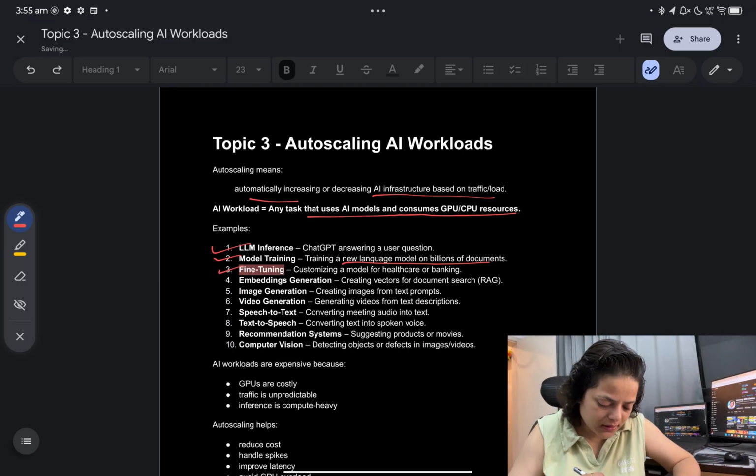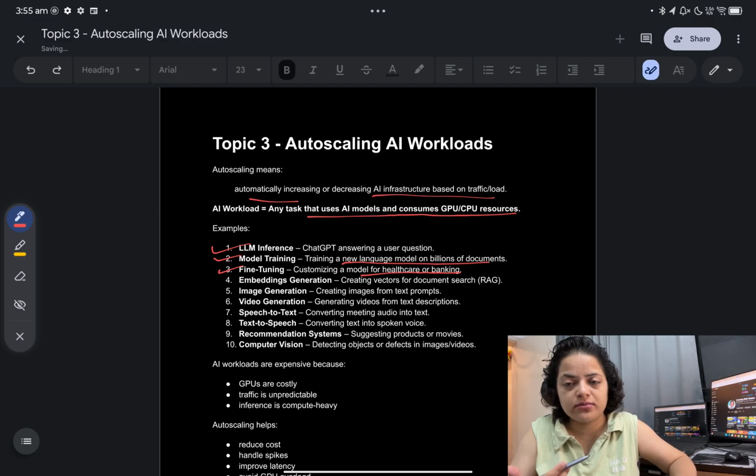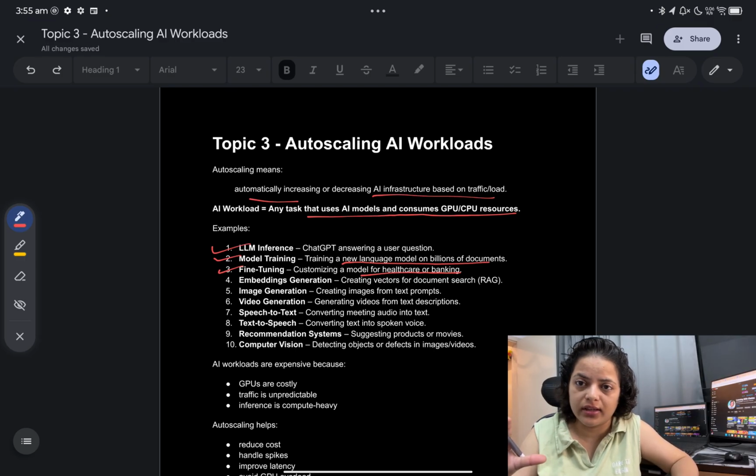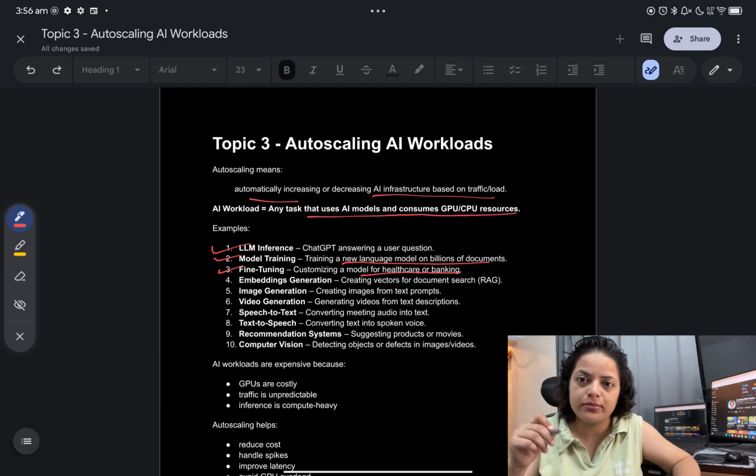Then the third one is fine tuning. Fine tuning is customizing a model for, let's say, healthcare or banking. Customizing a model means the model was already there and it already has some weights. You have already trained that model on some documents and resources, Wikipedia pages or everything. Now you want to train that model according to your specific domain requirement, let's say healthcare. So you will modify the behavior of the model there. That is fine tuning.